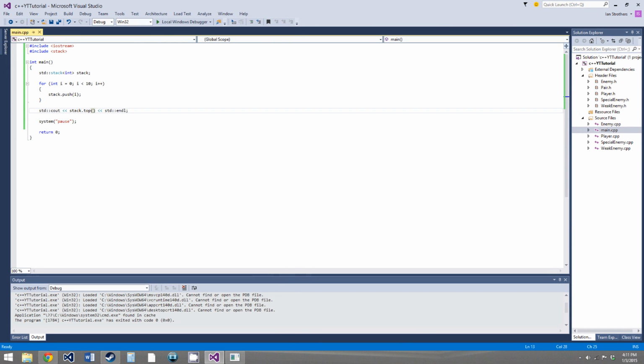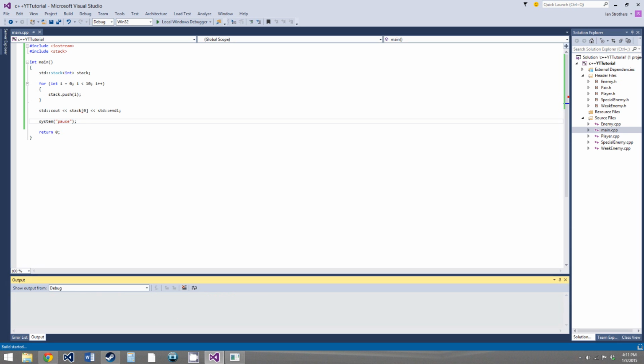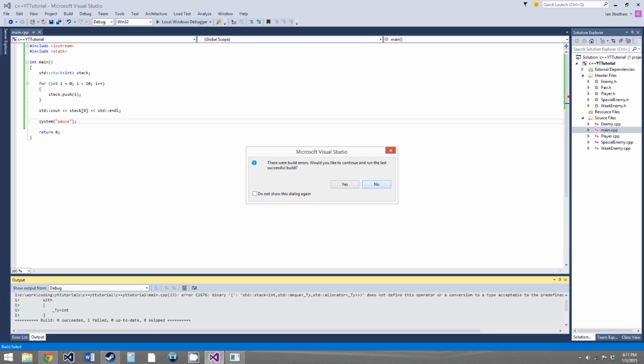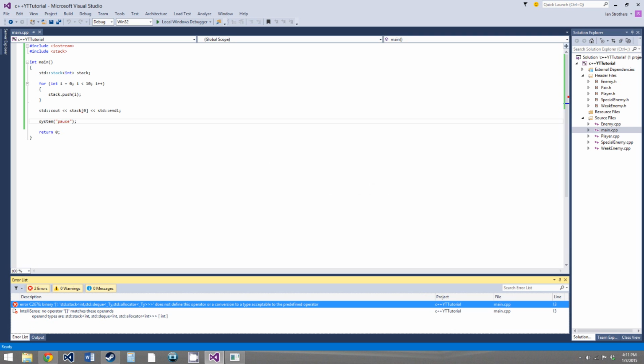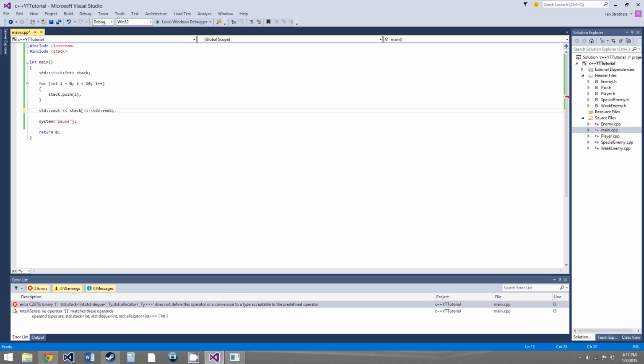So just to prove that we can't access any of the other elements of the stack, if we tried to say stack at 0, then std::endl, we get an error. If we try to run this, there were build errors, so it doesn't matter what that says. What it's basically saying is there's no subscript for the stack class. There's no overload for these operators. So you're not allowed to use it at all. You just have to say stack.top.